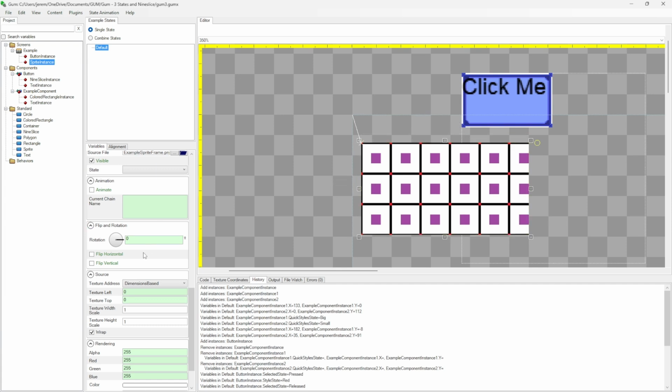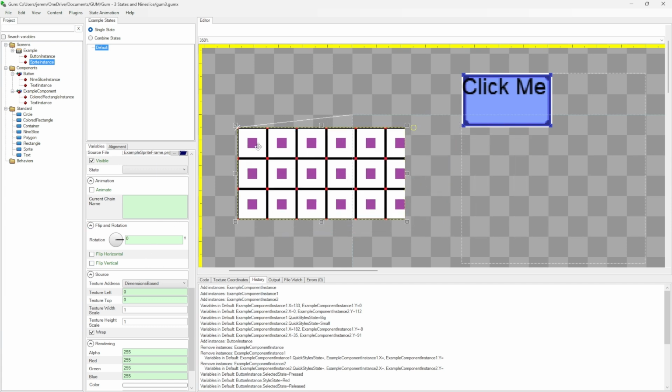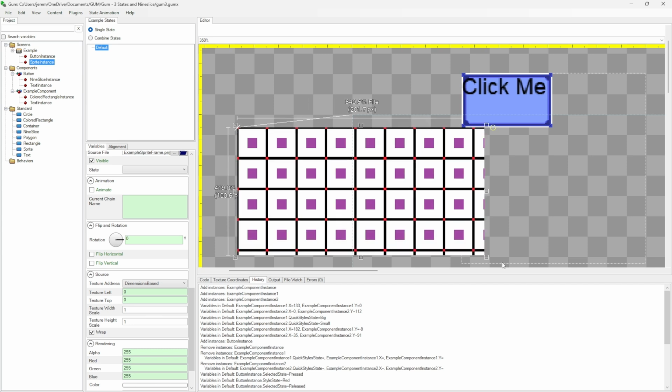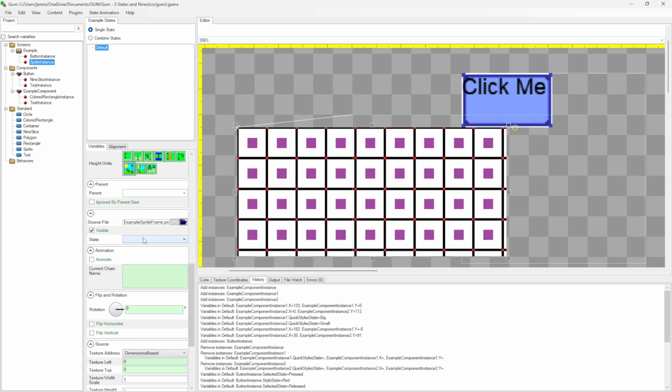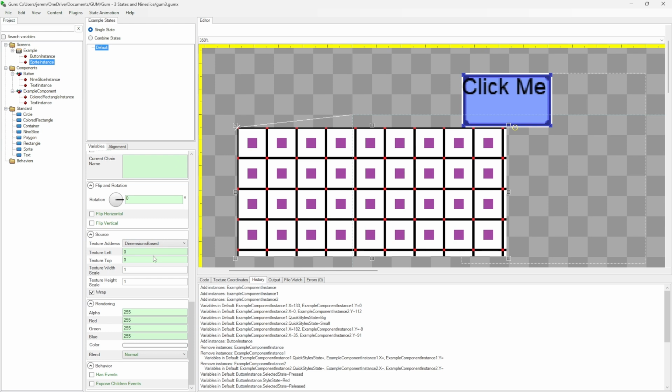So now we can see we've got it tiled. I didn't have to copy this and place it. I didn't have to make multiple instances of the sprite. With this one feature, I can tile all of them. And that's a great help.